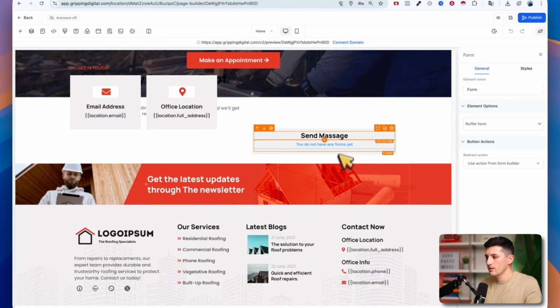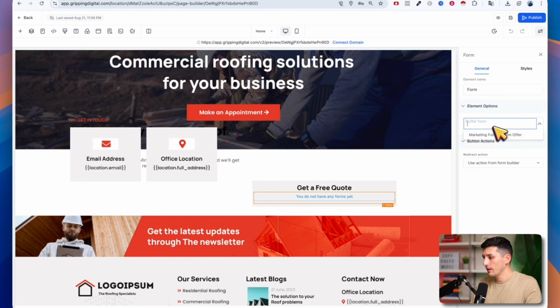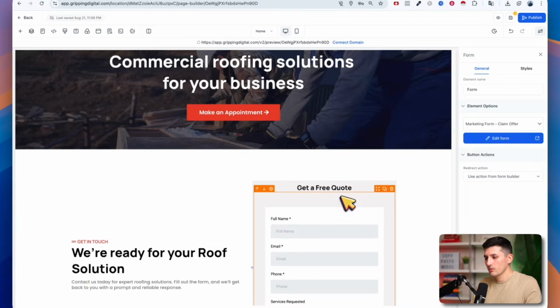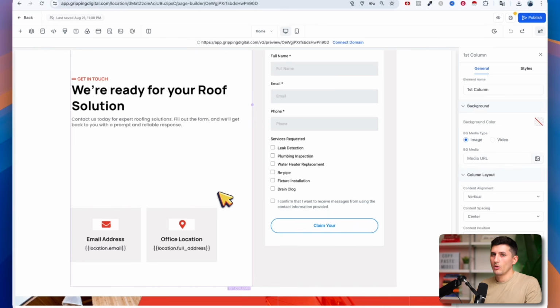So I scroll down until I see this form, send us a message. We can change it to get a free quote. Click here, and then marketing form, claim offer. Let's see what that looks like. Those brackets that you see, location, email, full address and stuff. In Go High Level, everything is plug and play, and it can be all auto-filled. You remember in the beginning when we created the name of the business, the address, the phone of the business, all of that is going to be automatically auto-filled.